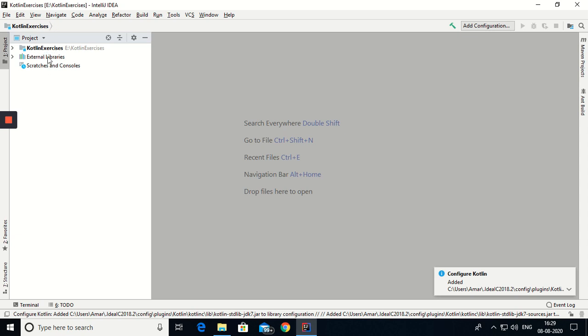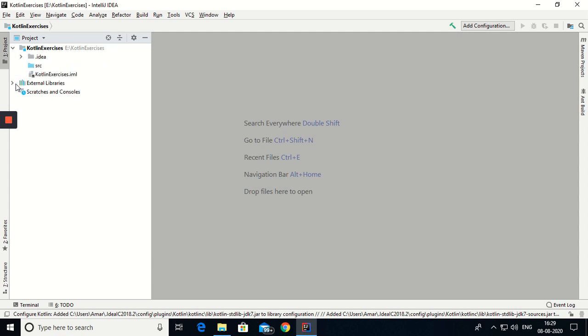On the left hand side, you have a project pane, or rather a project explorer, where you have your project folder and then you can see the external libraries. As we have selected JDK 1.8, it will be loaded here as an external library, and we are going to write all our Kotlin code in src. As Kotlin is a JVM language, it needs Java, right? It needs a JRE, Java Runtime Environment, to run its code.